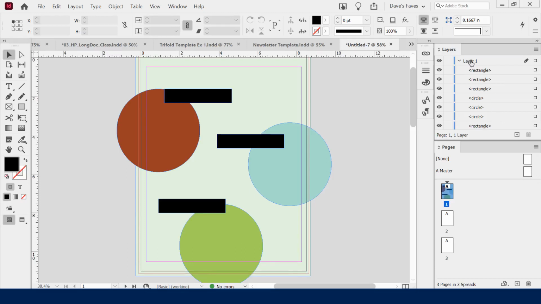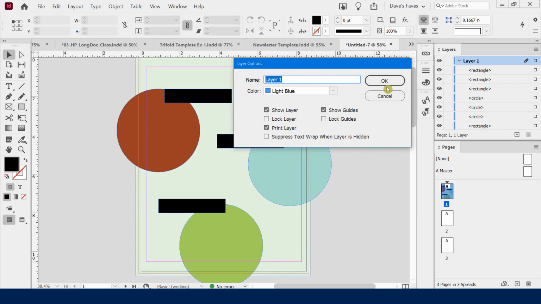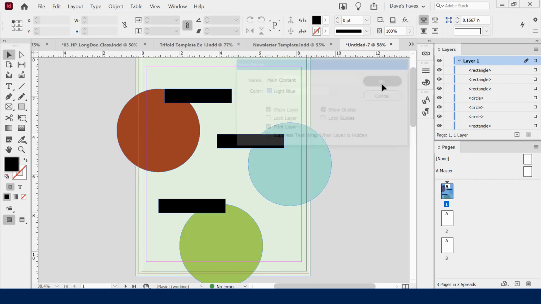If you want to name these, very simply, you can just double click it. So I'm going to double click on that and type out main content. Then you can color code the layer if you want to, and you can change all these specifications as well. We're going to get into that a little bit more when we get into more complex content. All right, so really good.